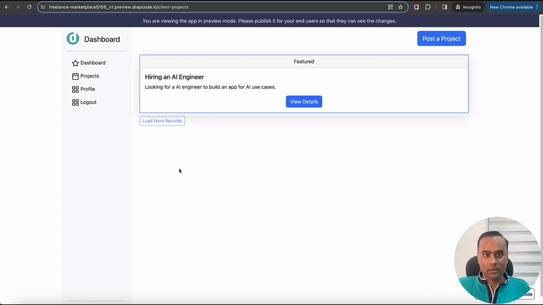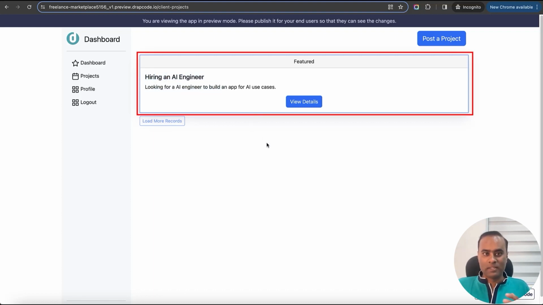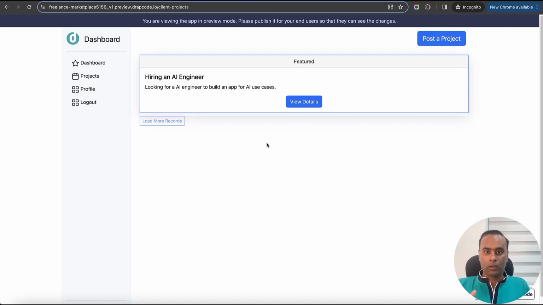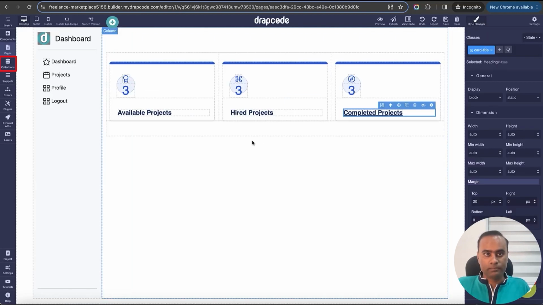And here I am seeing my project, right? So this basically completes a very basic flow where a client can come, log in, create a project, and then they can see freelancers who applied for the project and all those things, right? So let's go and check in the database.